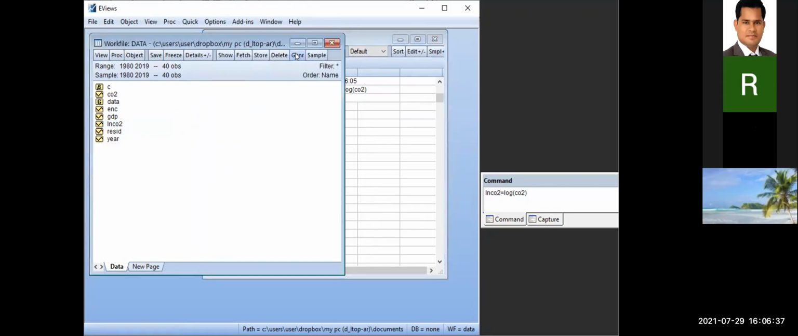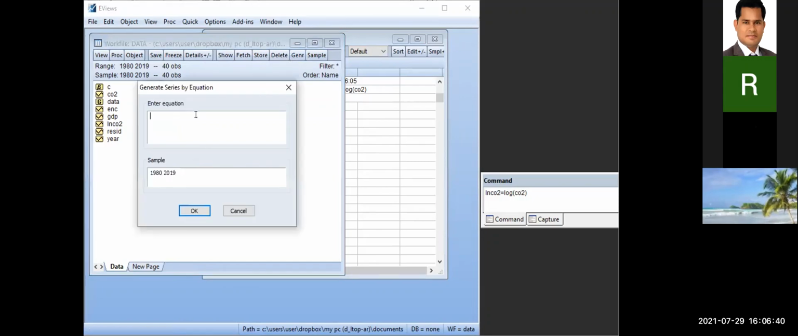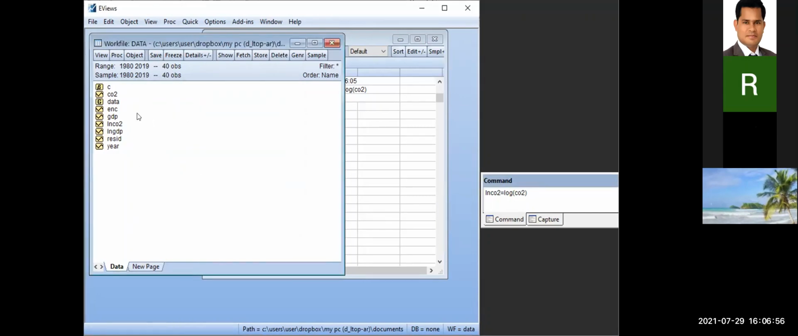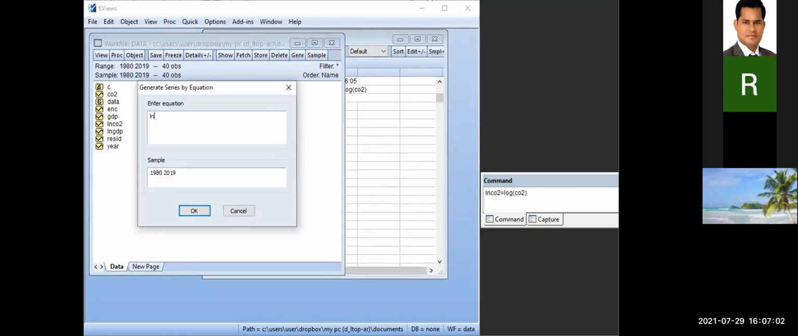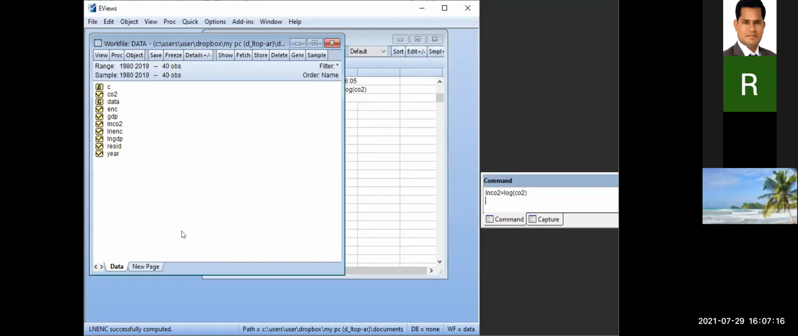Then again, go to generate. Then here, ln GDP equal log GDP, then close the bracket. Okay, so here we have another variable, E and C. So ln E and C equal LOG bracket E and C, close the bracket. Okay, now we can check.